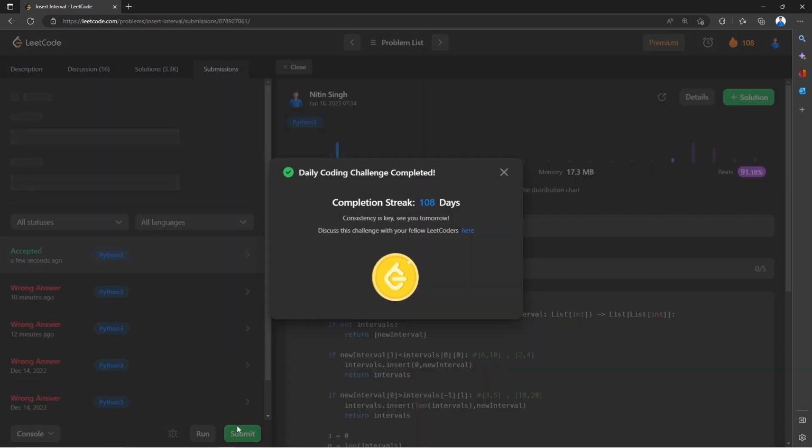And here we go guys. It's successfully accepted. And you can see my wrong answers as well, 10 minutes ago, 12 minutes ago. I suffered a lot to solve this particular problem. But yeah, after solving, it's an easy problem, isn't it?